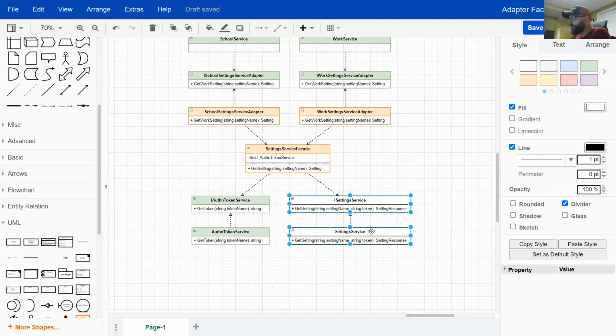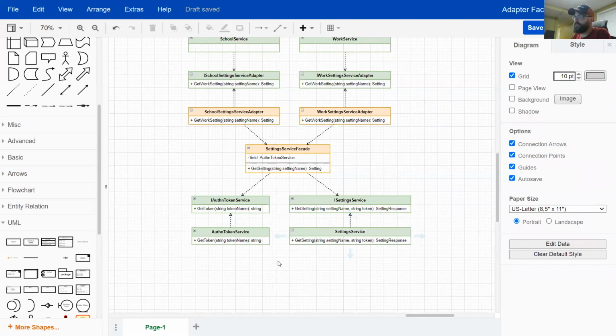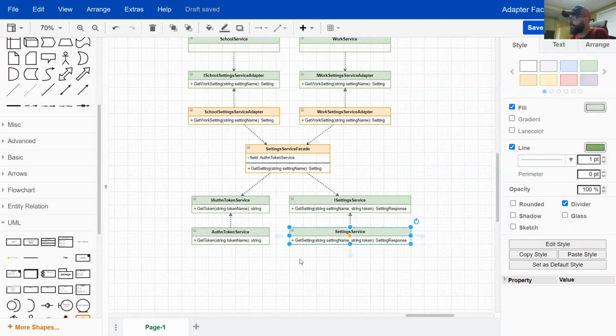Now, from the point of view of these two service classes, and when I say service this time, I'm talking about a service class. These classes provide a service. This class, the authentication token service, provides a service of getting a token, and this setting service provides a service of getting a setting.